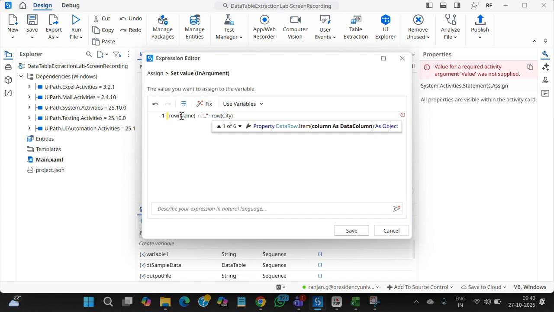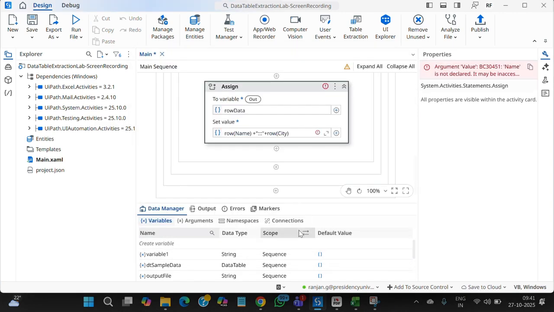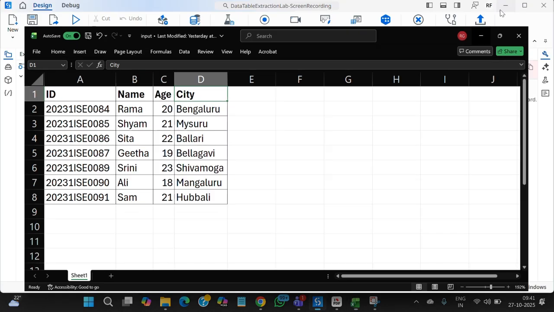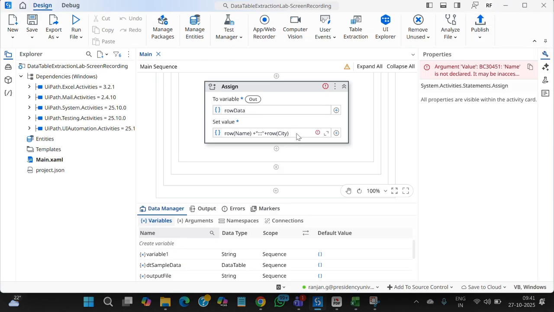Okay, you have to make sure that these names over here match the Excel sheet. Okay, so here the name is with capital N and city with capital C. You have to make sure, otherwise it will not happen. Again, let me go back here.